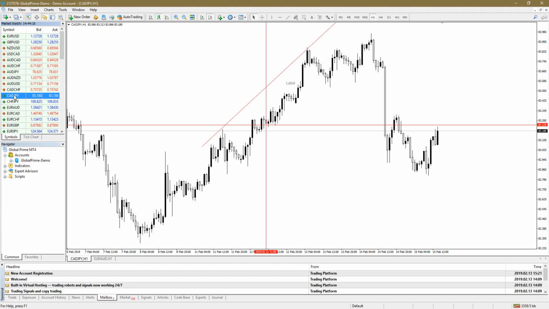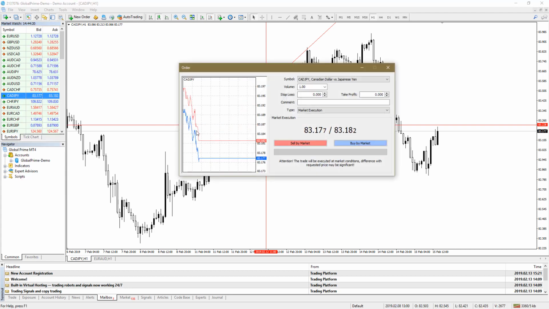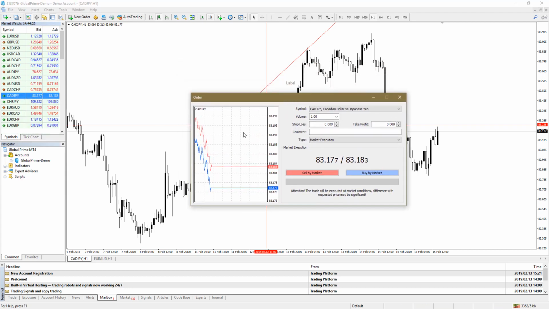Just here, and you just right click it, press new order. You're presented with this order window. Here to the left you can see a visualization of the spread, which we've covered in an earlier lesson. Here you can see the numbers, and here you can simply sell or buy at this current price.